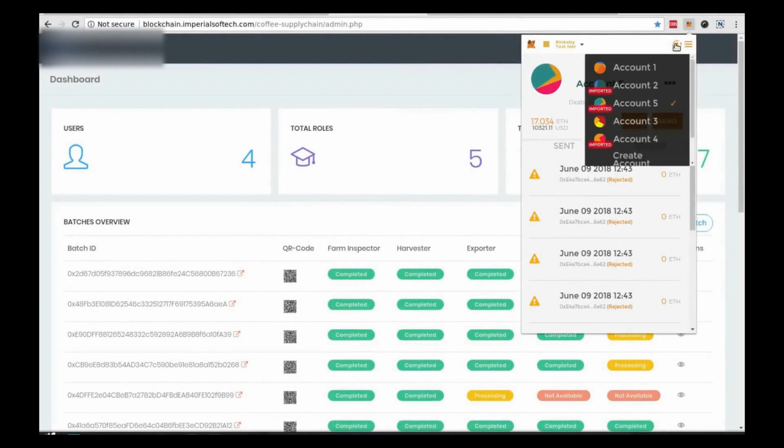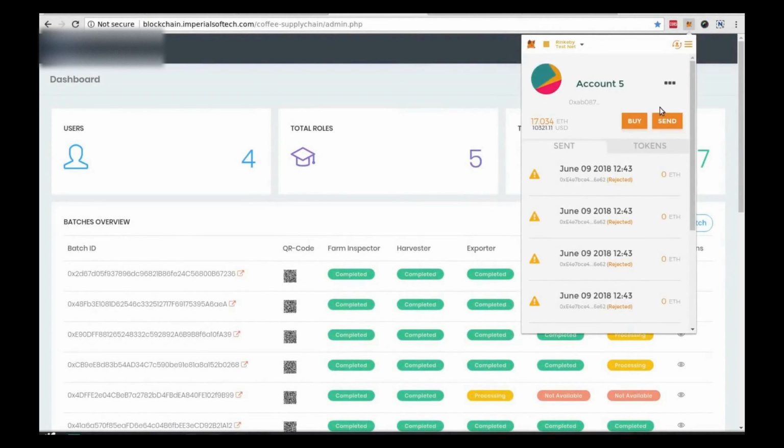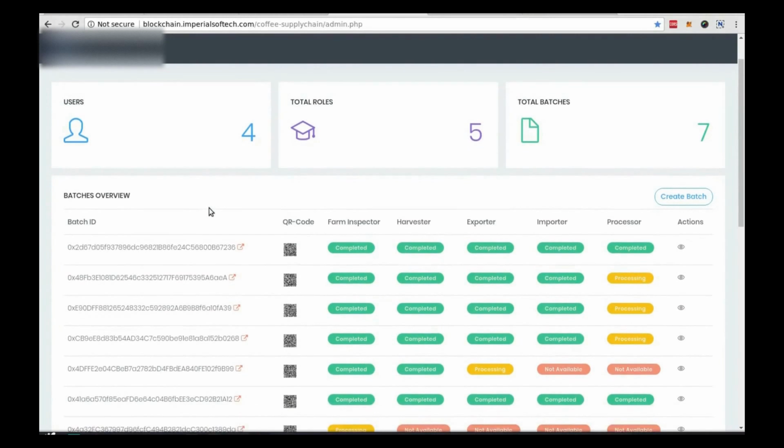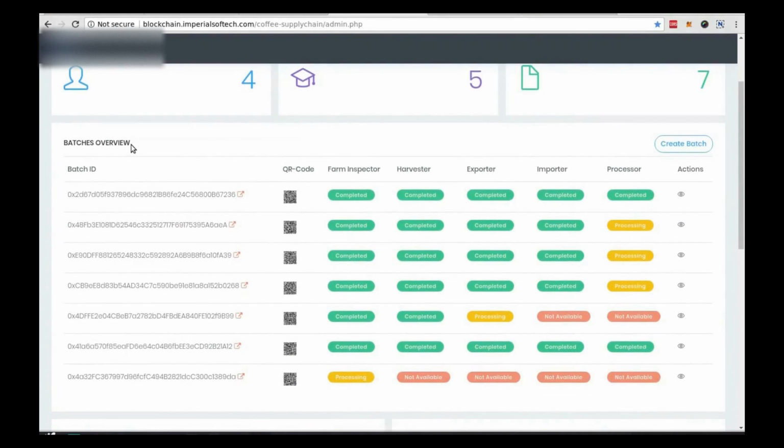To log in to the admin's panel, we have to select the admin's address from the MetaMask. On the dashboard, we can see total users registered, total roles which are 5, and total cultivation batches. Now in the batches overview, we can see a list of all previous cultivation batches and their IDs.